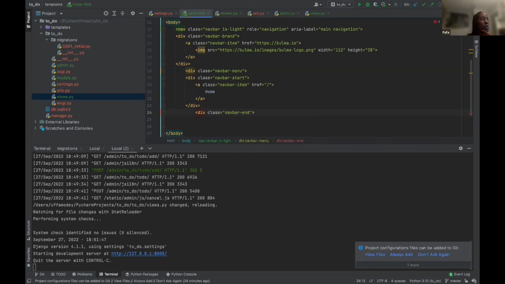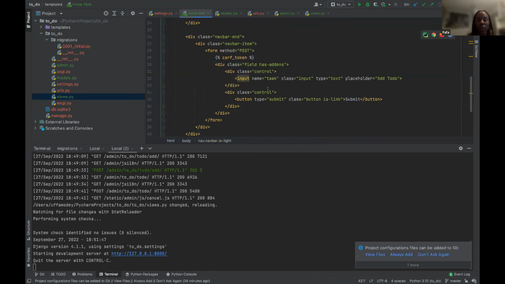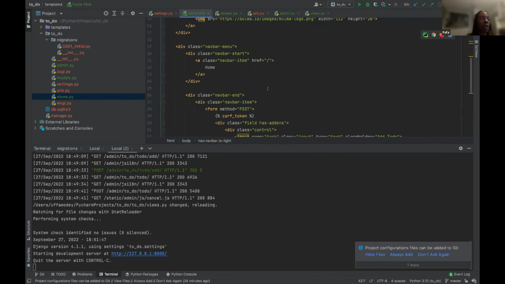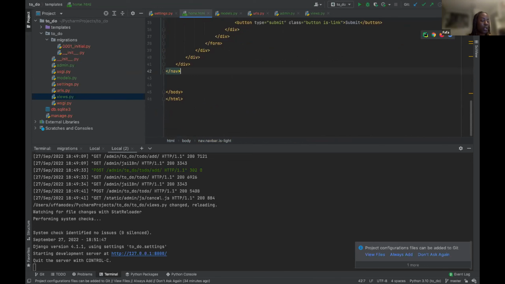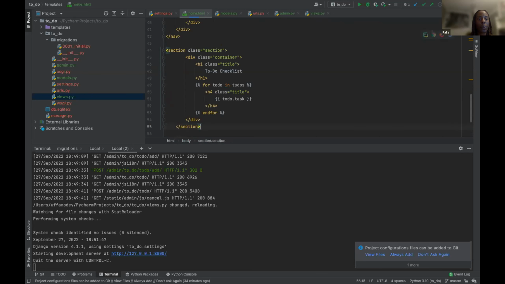Sorry, let me just copy this code so I make everything very organized and neater rather than doing it in pieces. That's great. Okay, this basically gives us the navigation bar. And for the first part of the application that has the sections that we would be working with to return the to-do items, and put that in here.